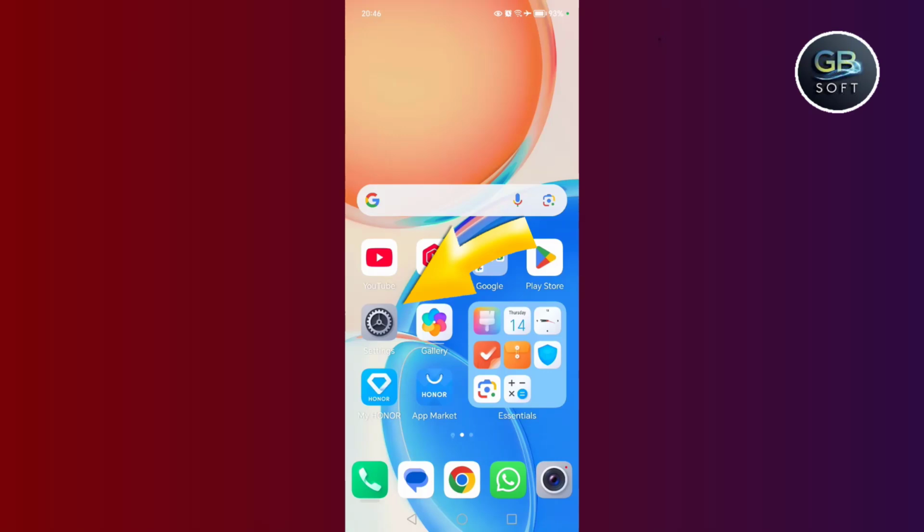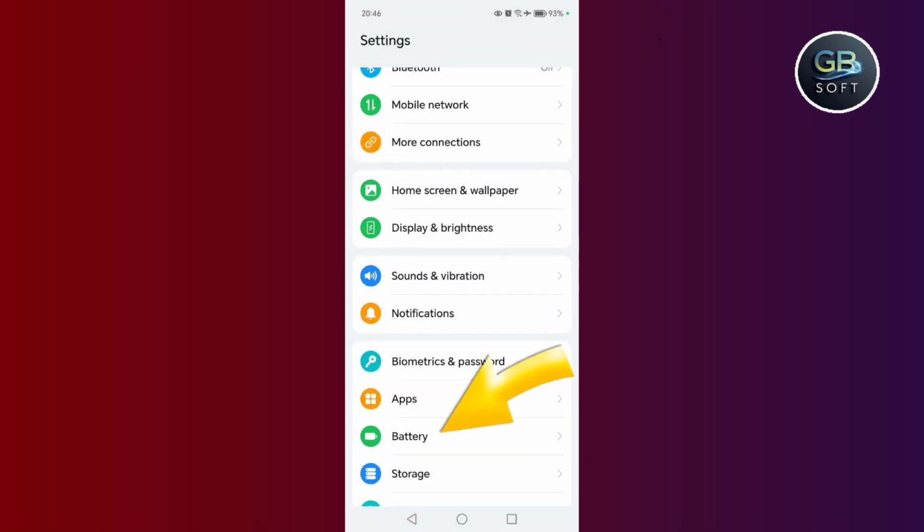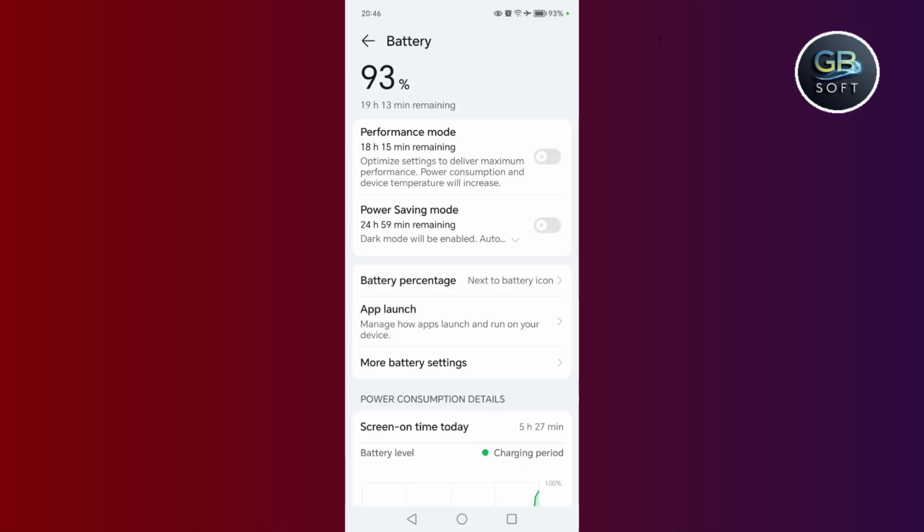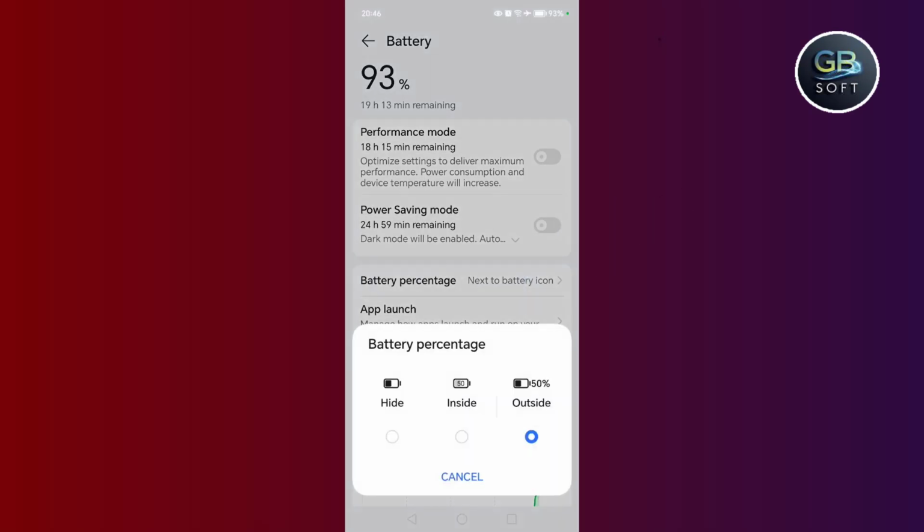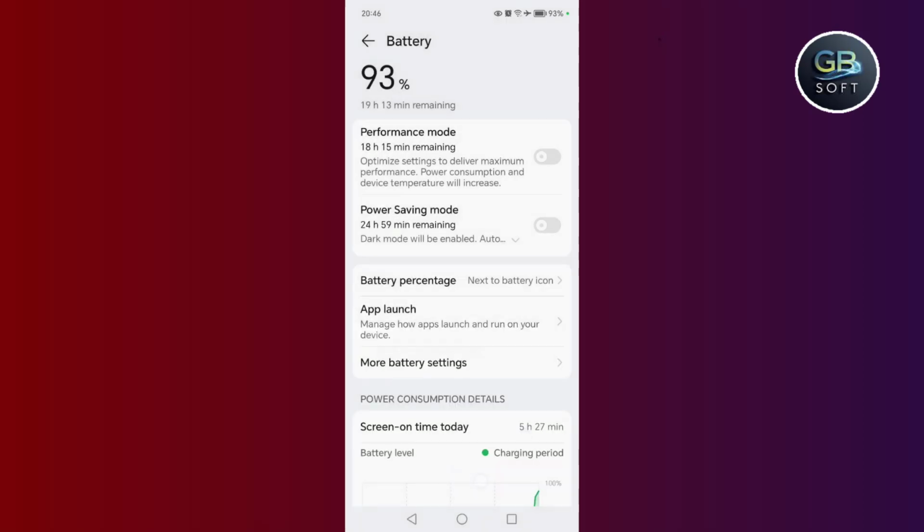The first step, my friend, is to go to the settings. After that, go to the battery, and here you will find the battery percentage. Click on it, and here you will find it hidden. Choose whether you want to show the battery percentage next to the battery or inside the battery.